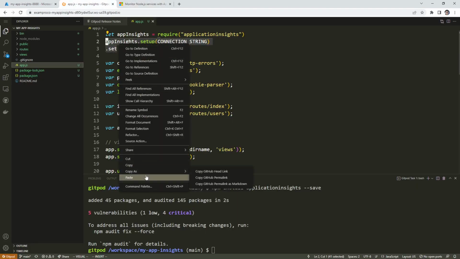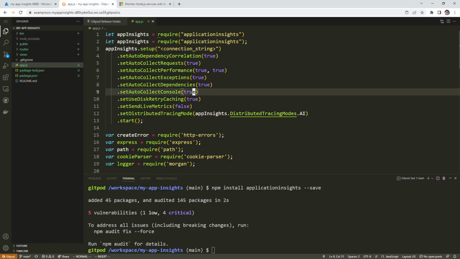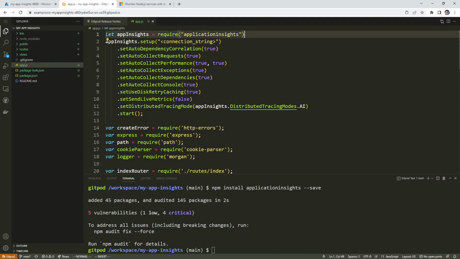So we'll go ahead and we'll just paste that on in there. Allow. We'll take out the first line. That way there's no spelling mistakes. And so we have auto dependency correlation, auto collect requests, a bunch of interesting stuff here. It's going to do distributed tracing. We don't need the semicolon. We'll just take it off there for fun, and I'll save that.